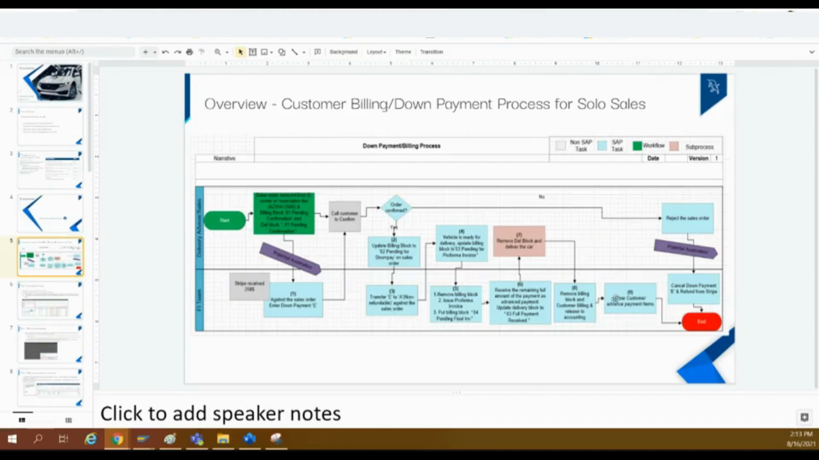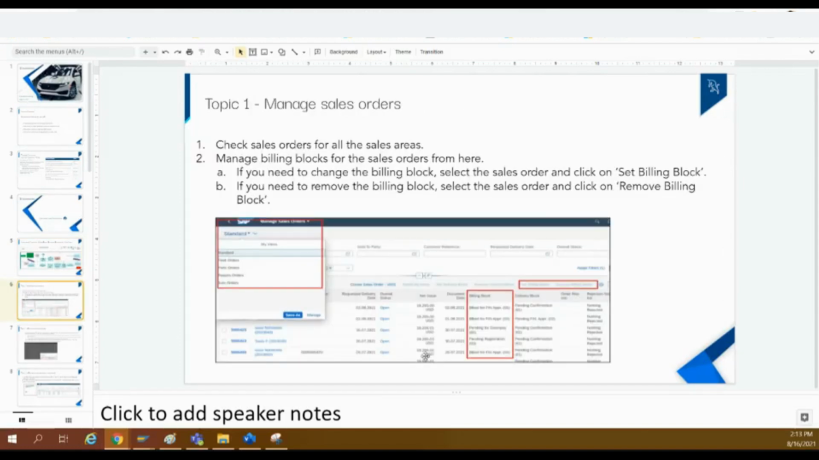So can you double check this step 9? Do we have good examples today in the system to show Lily and her team on these clear customer advance payment items? Okay, yeah.